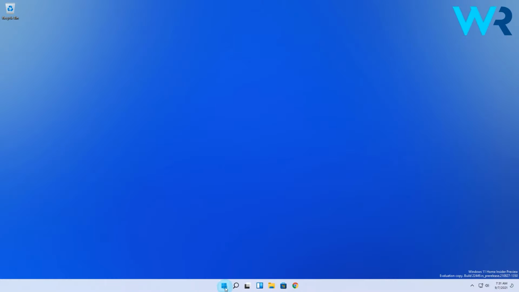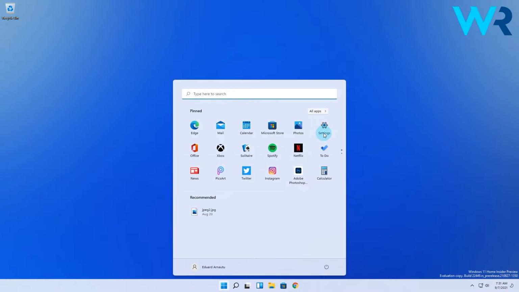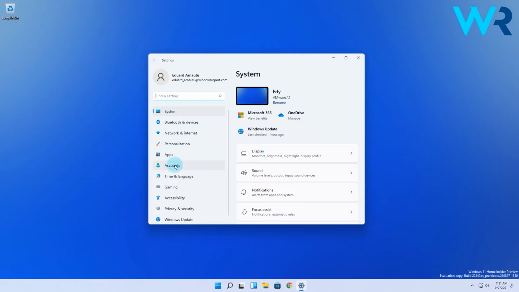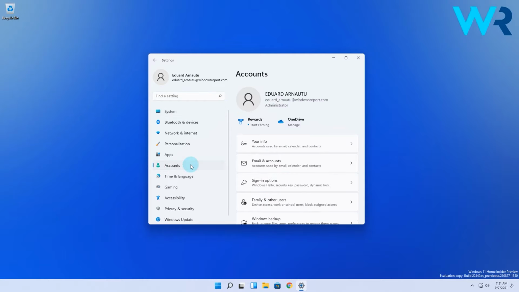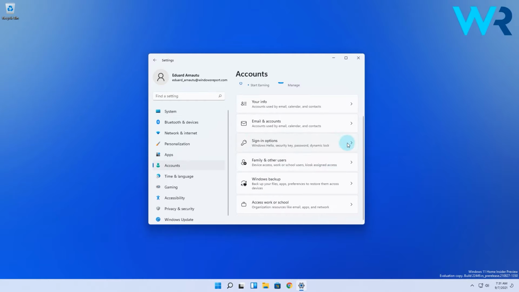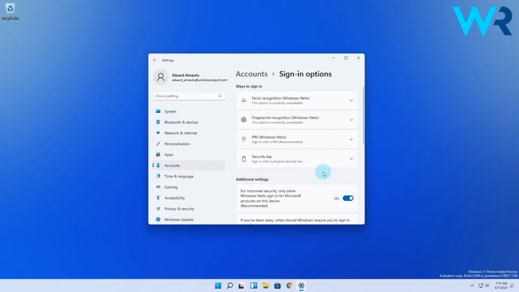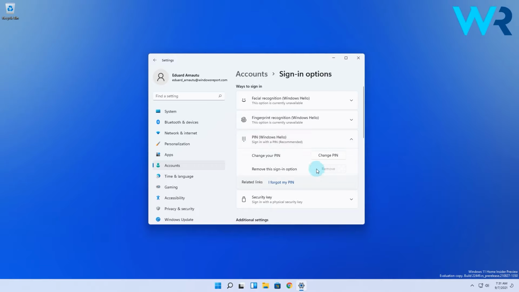So you press the Windows button, then go and select the settings icon, and in the settings window on the left pane you choose Accounts. Then on the right side, of course, you select Sign-in options, and then you head straight to the PIN category. And this is where it gets really frustrating. You simply can't remove your PIN. It's grayed out and it's quite annoying.